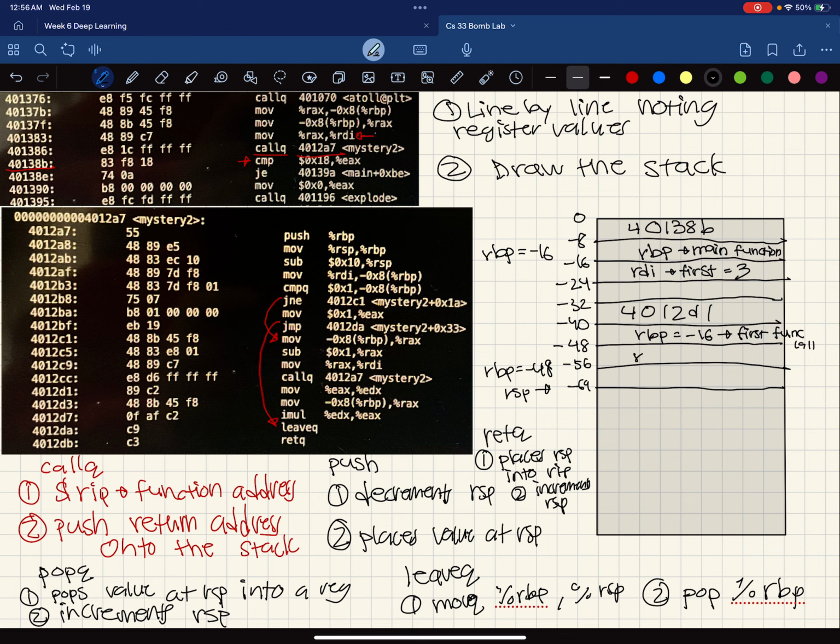So now RDI, the second, in this case, this is the second time we called this mystery 2 function. It's going to equal 2, right? Why is it equal to 2? Because I said it was 3 earlier. That was like our input. So now it's going to be 2 because remember, this logic right here. We subtracted it. We took it, put it into RAX, put it into RDI. But remember, this value is subtracted by 1. Okay.